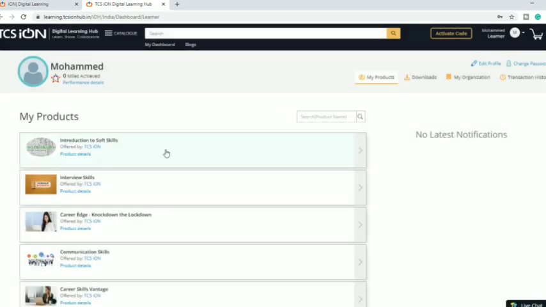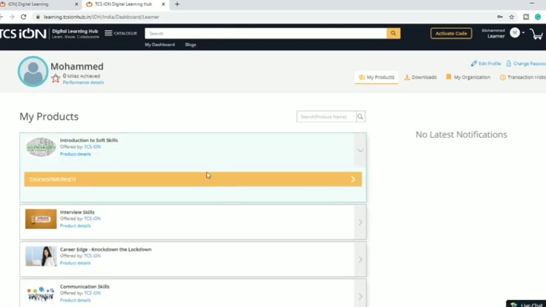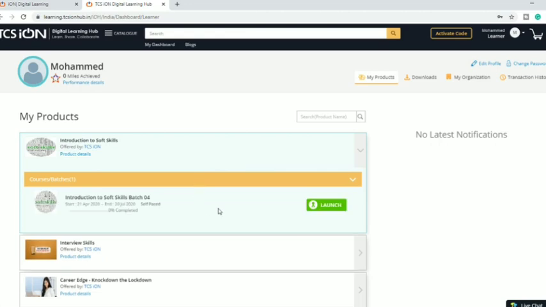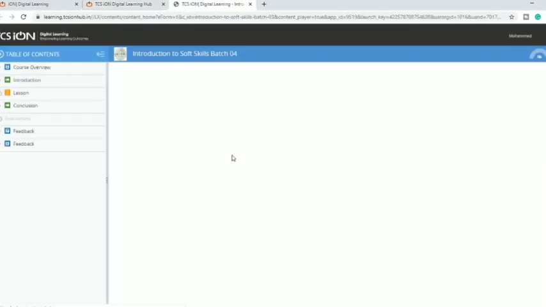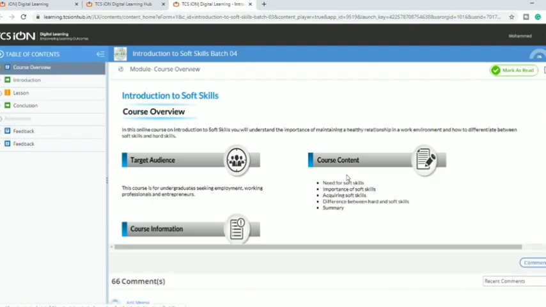Then you will find that the course has been successfully added to your account. You need to click on the arrow beside that course, Introduction to Soft Skills, then click on the Launch button. Then the course will be successfully launched and you can access the entire course for free.